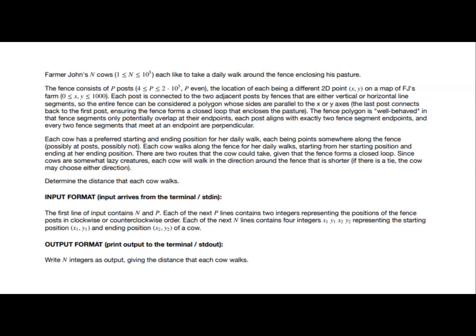Each of his cows that takes the walk along the fence has a preferred starting and ending position, and each point is somewhere along the fence. It could be at posts, but it could also not be at posts. Each cow walks along the fence, starting from her starting position and ending at her ending position. Obviously, the fence is a polygon, so there are two ways around it, and cows are lazy, so they like to take the shorter path. Your goal is, for each cow, to tell them how short the shorter path is.